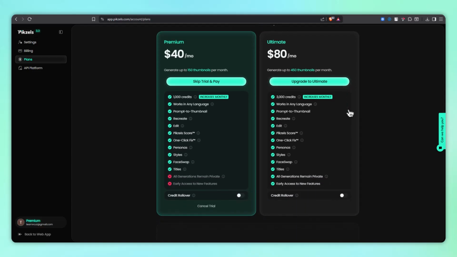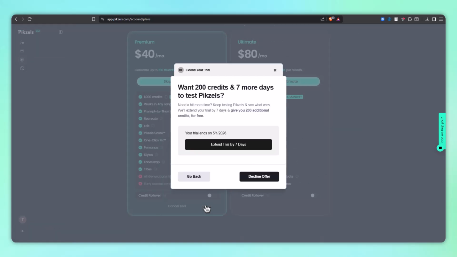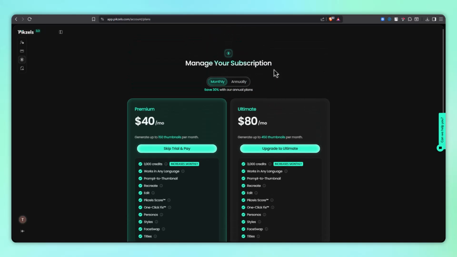Now, under your active plan, you will see a Cancel button. Click on it to begin the cancellation process. A pop-up window will appear offering to extend your trial for another week along with 200 extra credits. You can choose to accept this offer if you want more time, or simply decline it if you're ready to cancel. Once you decline the offer, your subscription will be successfully canceled, and you won't be charged for the next billing cycle. That's all you need to do to cancel your Pikzels AI subscription quickly and easily.